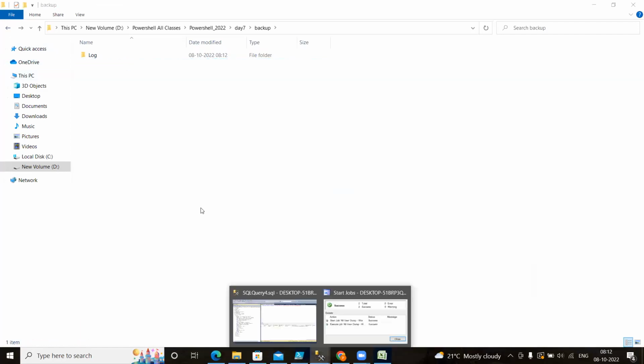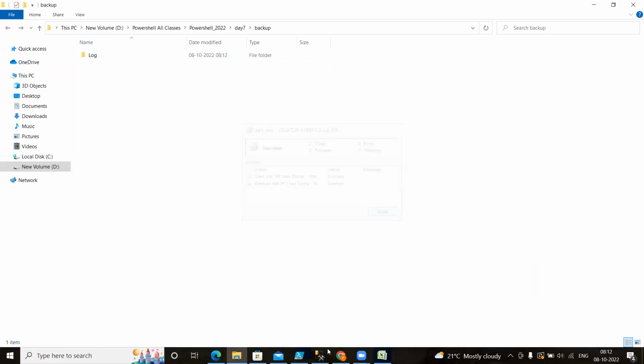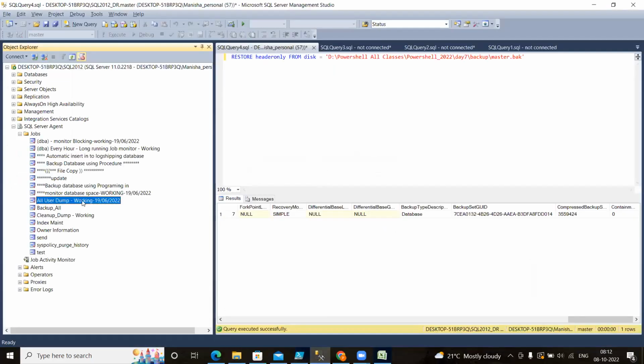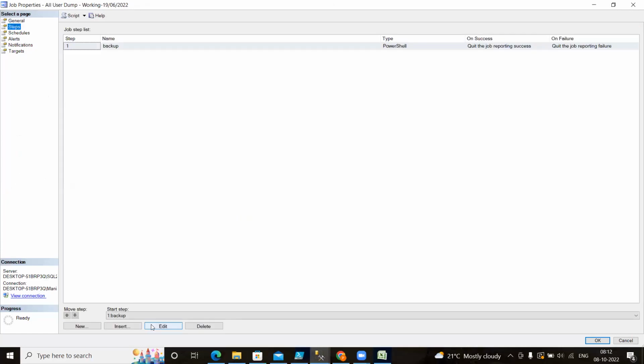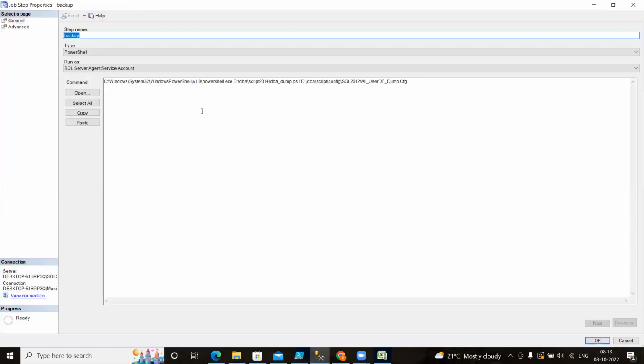So what is inside my job? First of all, we have to see what I have done inside my job. I have given my PowerShell location where the PowerShell exe file is. After that, I am writing my dump location, meaning the dump is my PowerShell script. I have written one PowerShell script, and here is the configuration file. I will go and read it.